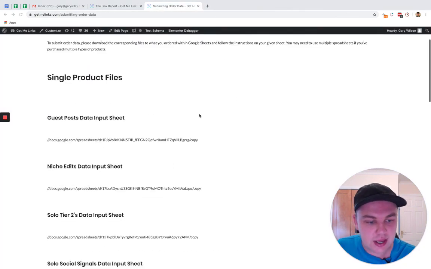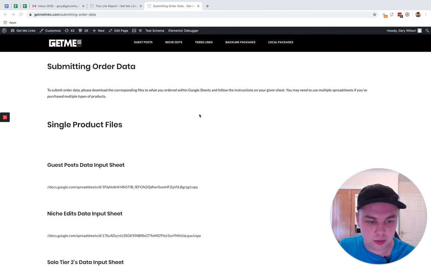I'm just going to close this. That's all the files in there. You should be able to download those and access those without any issues. If you do have any problems, you can always reach out to us. It's support@getmelinks.com, and you can even ask us questions if you have any questions in relation to placing your order here.